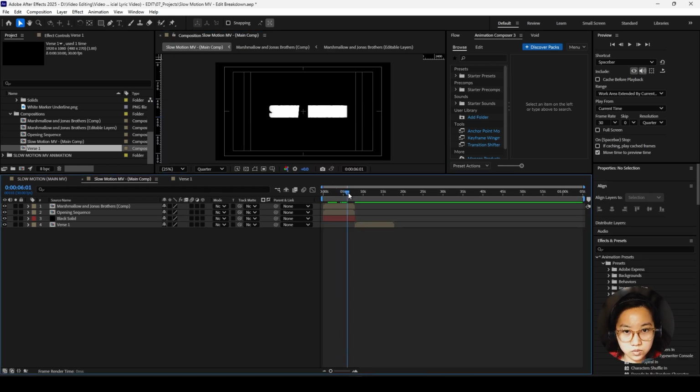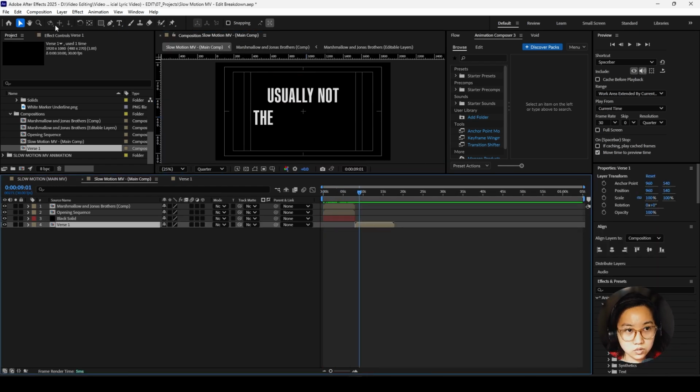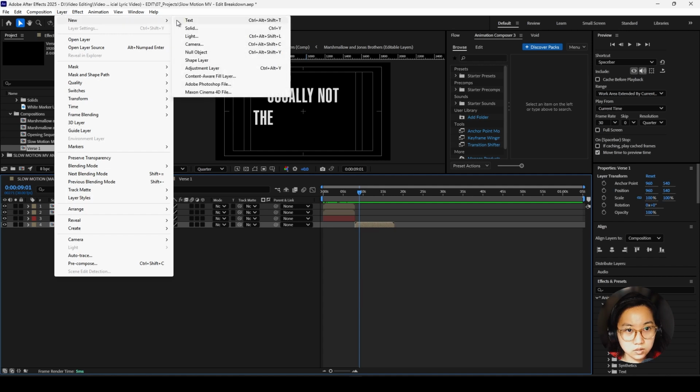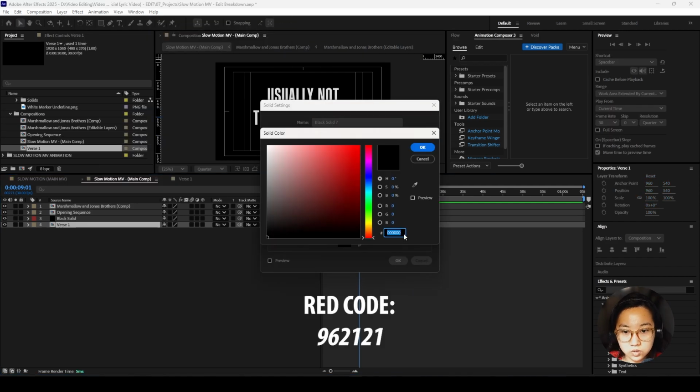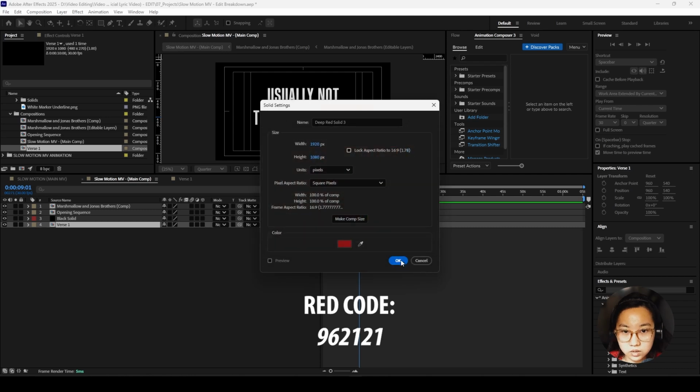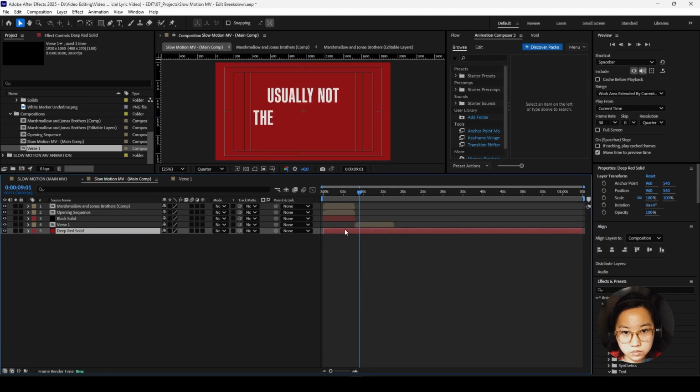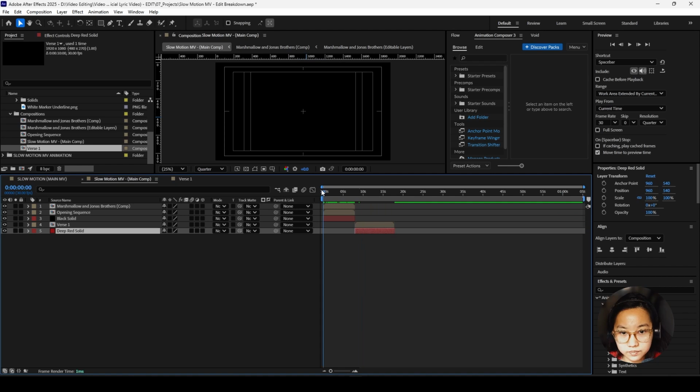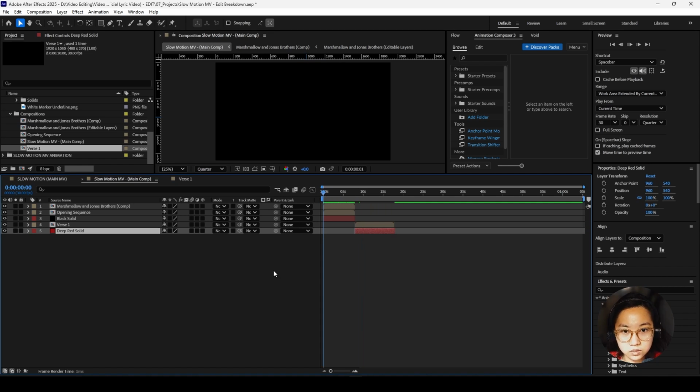And then for the other one, we're going to create a color red solid. So again, layer, solid. And the color red code that we're going to use for this is this code right here. So just click OK. And then just drag it at the bottom of the verse 1. Just make sure that's aligned right there. So let's see how it looks.